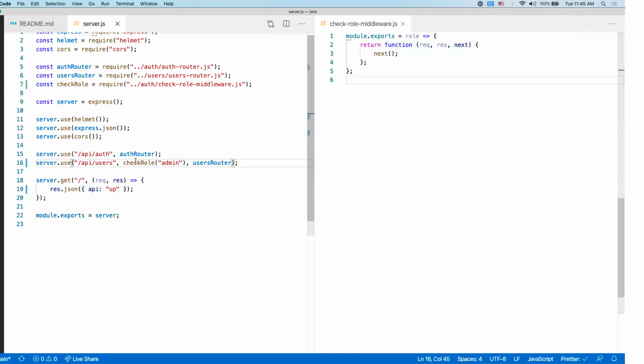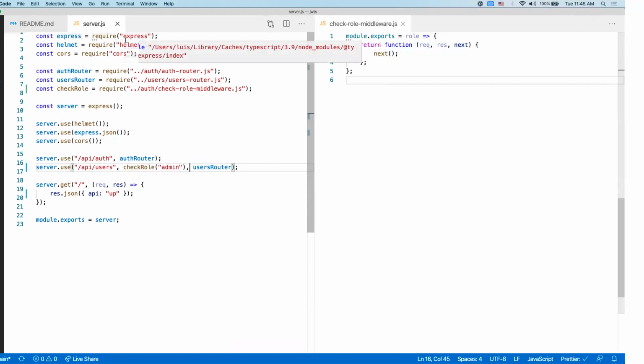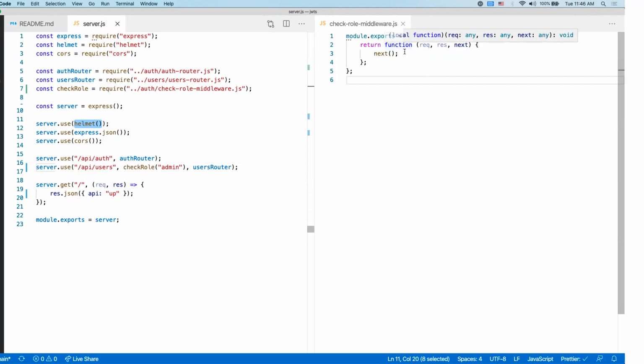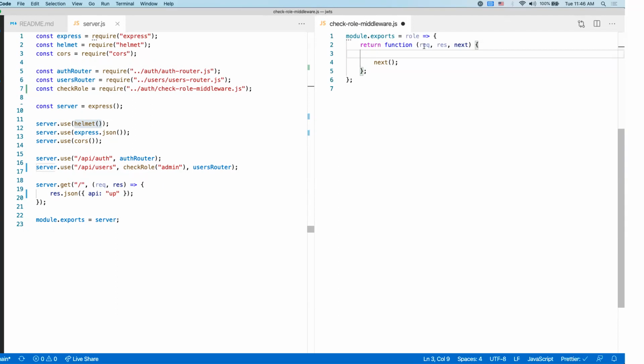But the point is, whenever you see middleware like helmet or express.json, it means that the helmet function per se is not middleware. It's not written as req, res, next. It is a function that returns a middleware function. Now in here, because of scoping and closures, I have access to the role and next and req and res and all that good stuff, because role is part of the outer scope.